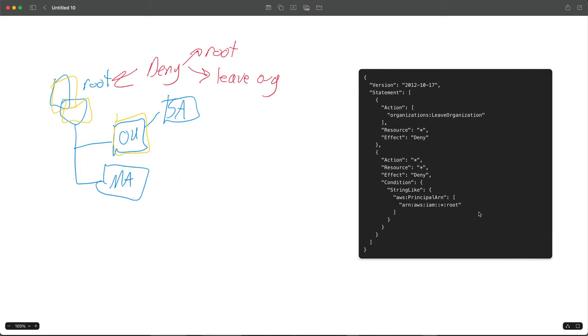So that's what we mean by it doesn't grant permissions. It is a guardrail. And that's the key word to keep in mind when working with these: service control policies are guardrails.